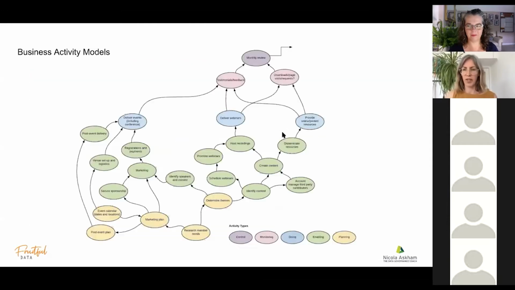So first of all, business activity models. Here's a sample of one that I did for a client.